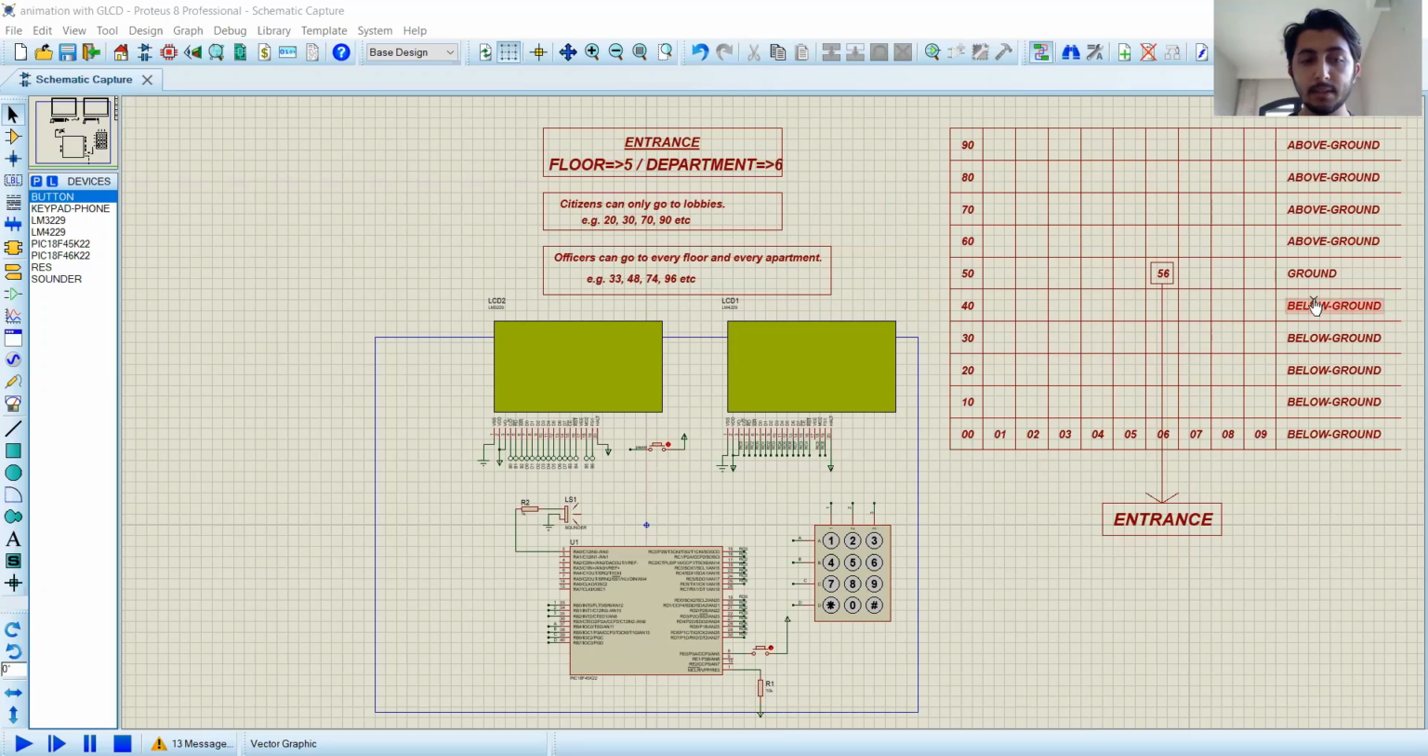One part of this building is below ground. The other part is above the ground. I have identified the fifth floor with the entrance door as the ground floor. The elevator will operate from the fifth floor, sixth department. We also have some rules.